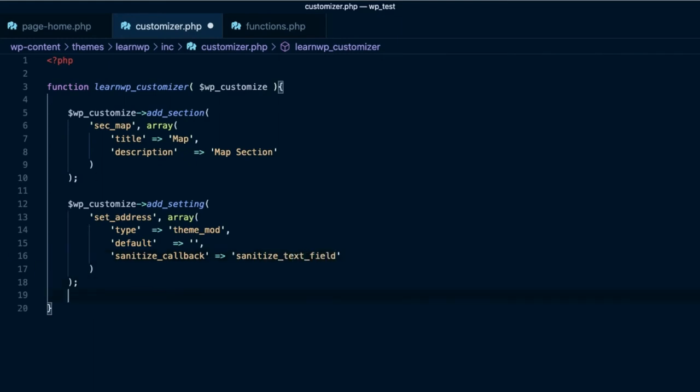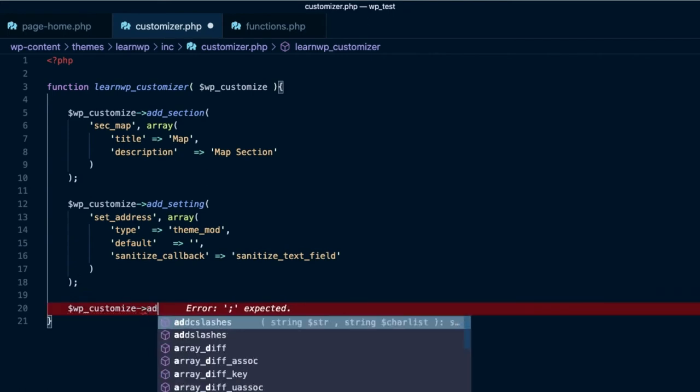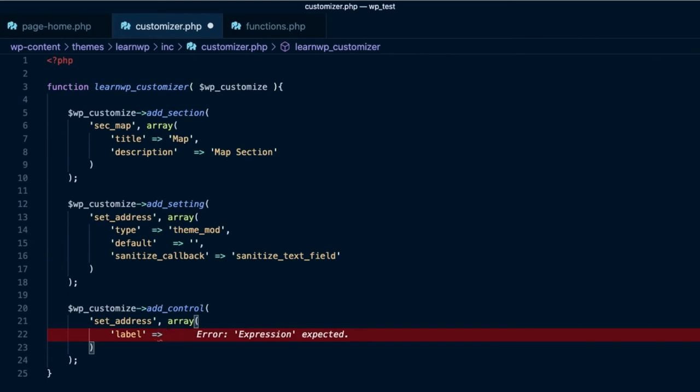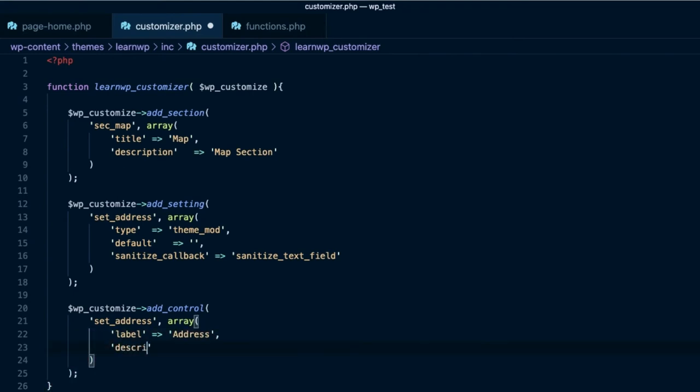And finally, we'll create the control, which is the text field itself. We call here the add_control method. We start here with the ID of the setting, which is this one here, set_address. This is because we always need to bind a setting with a control. WordPress needs to know to which setting each control belongs to. The control is the field itself, and the setting is the object that cleans the data given by the user and sends it to the database, right? We pass an array. And here we need four arguments. First one is label. Let's call it address. Description. I'm going to type a description for the field.